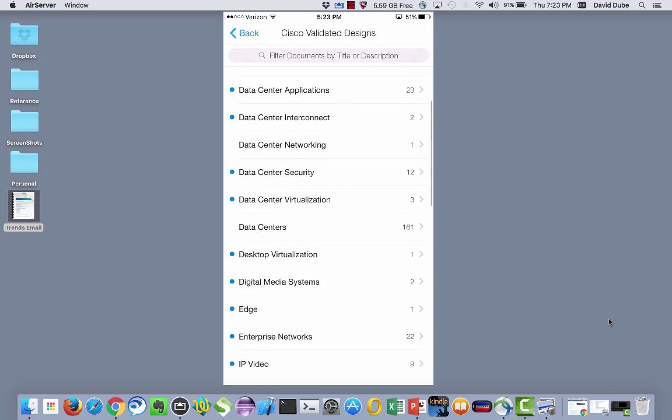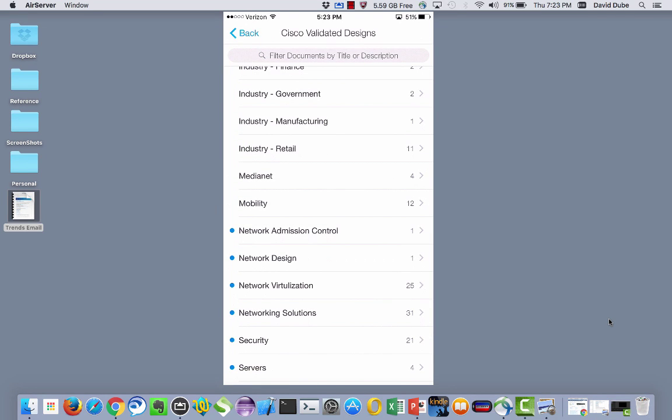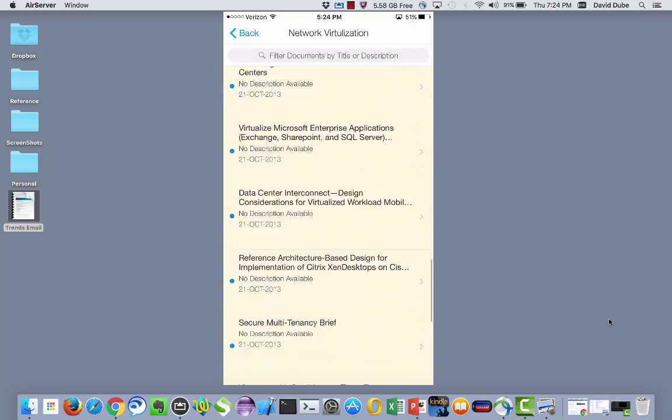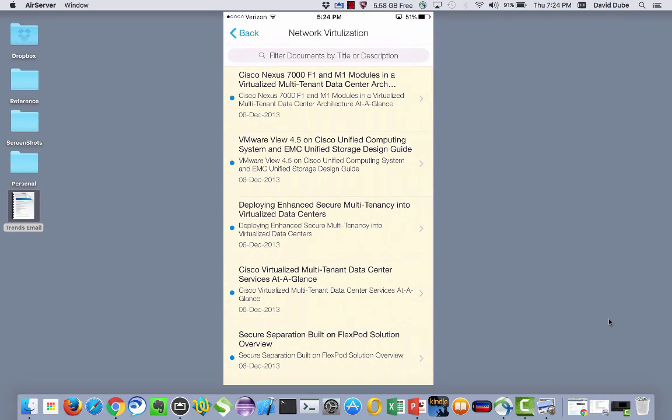For the in-app notifications, I'm going to talk about the Cisco Validated Designs, a new feature we added not too long ago. You'll notice off to the left, there are subcategories with blue dots. Those are indicating subcategories that have content that I have not viewed since the last time I went into the app. So if we drill down into network virtualization, these are all the documents that are highlighted. I could tap on any one of these, pull up the documents, and view them.